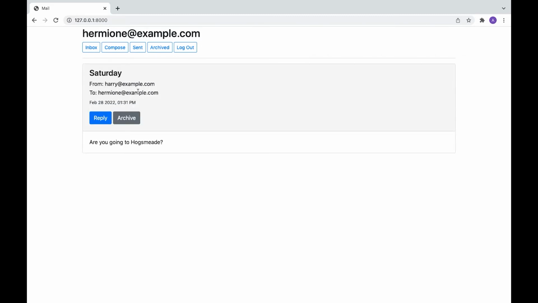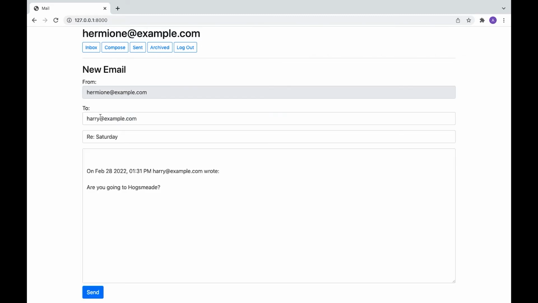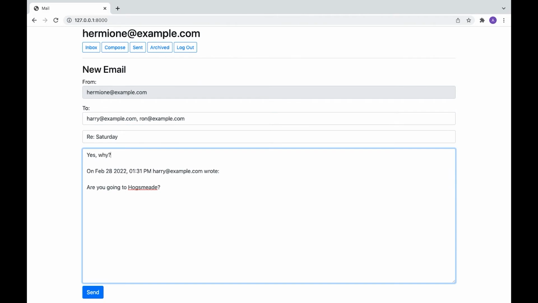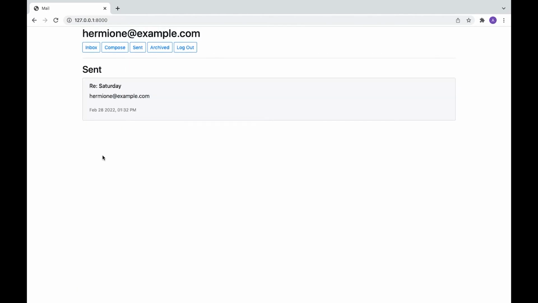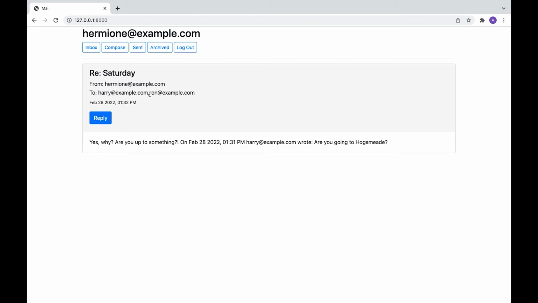We can read this. We can reply. And we can also see in our sent mailbox that we sent it to 2 different people.